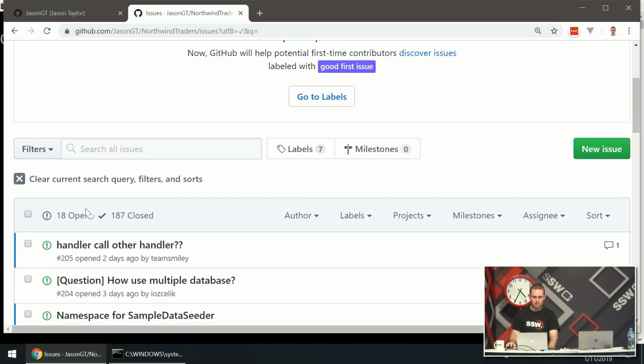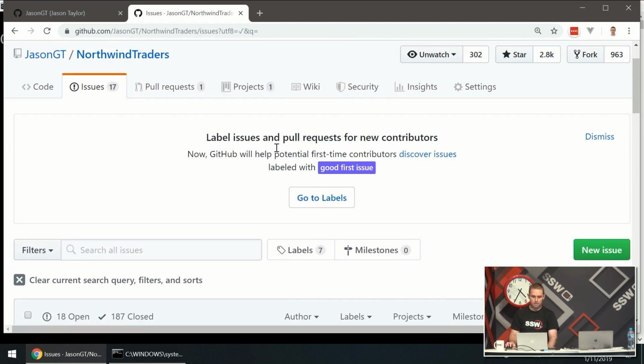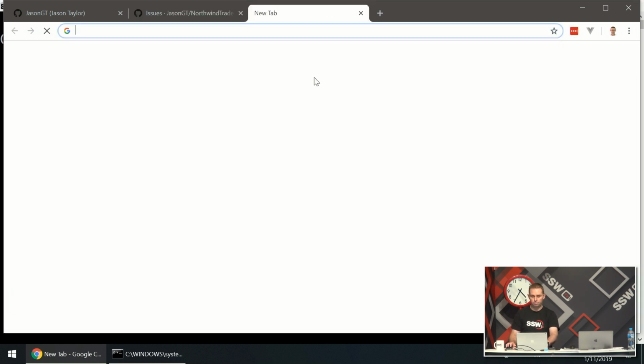So you can see there's 18 issues open right now, and 187 closed. We've had a lot of great issues raised, a lot of questions answered, and as a result, we've had a lot of changes made to the application to be what it is today. So it's definitely worth taking a look at those issues, and then you can read through them and understand the reasoning behind some of the choices and understand some of the new features that came in.